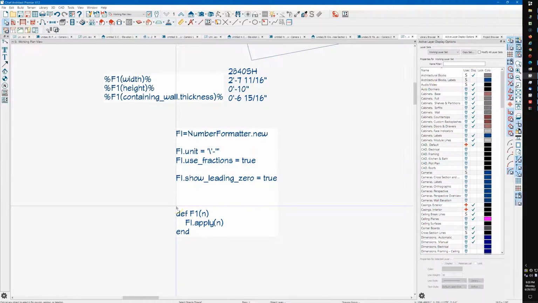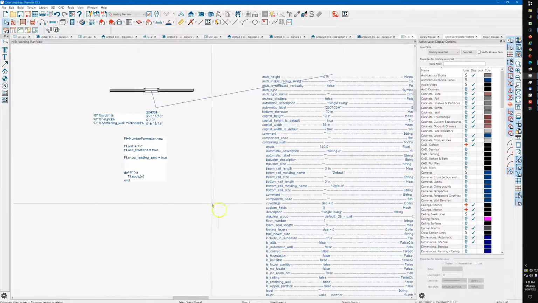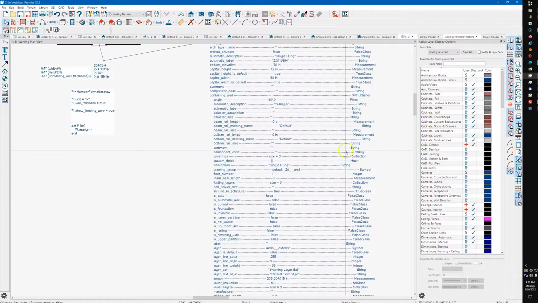You do not need a format to feet and inches width, format to feet and inches height. You don't need a bunch of individual macros to do this. All you need is this one. So you can come over here and you can find anything that's a measurement.